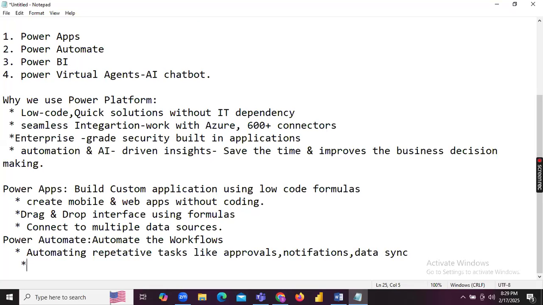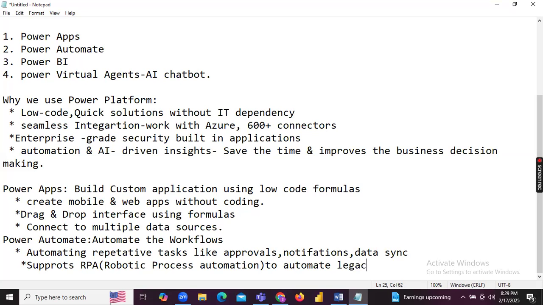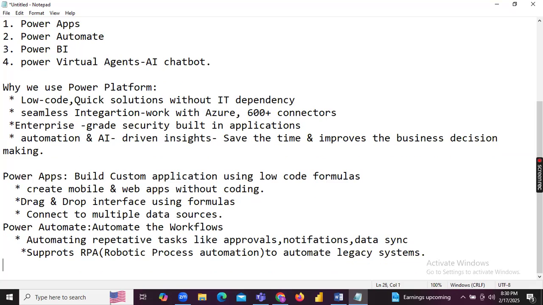And next thing, it supports RPA also. RPA is nothing but robotic process automation, guys. This is a separate course actually, but using Power Automate we can achieve this also. Robotic automation to automate legacy systems. This is nothing but Power Automate, guys.